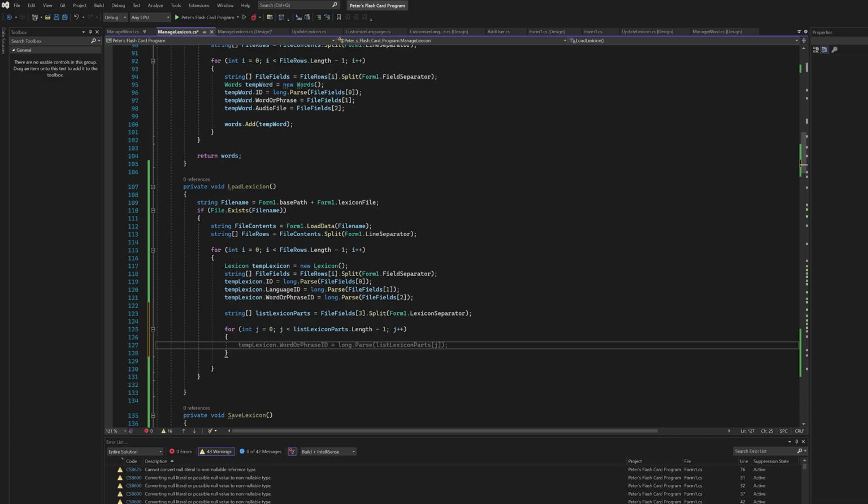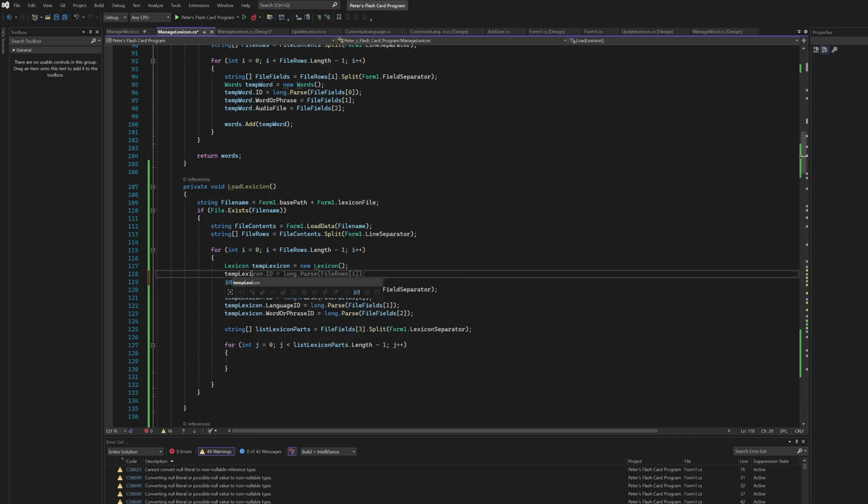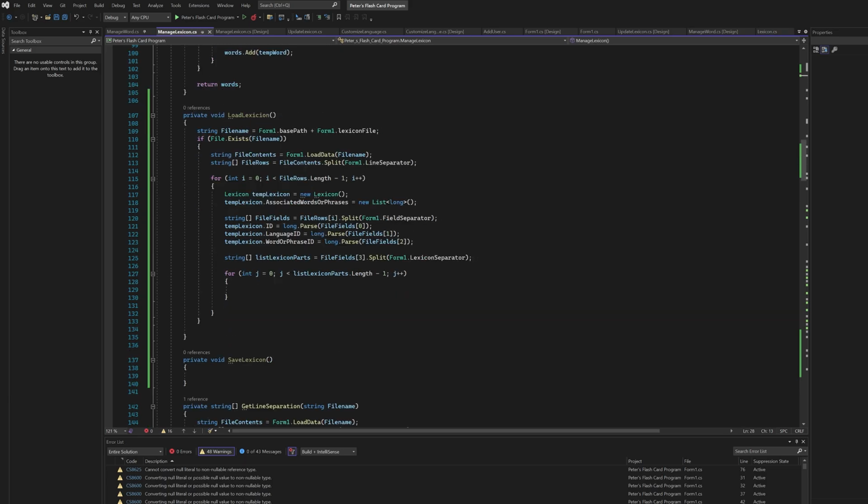And at this point, what we're going to do is we're just going to add to the list. In order for this list to work, though, we've created this temp here. We also need to create the sub list within it. So the temp lexicon dot associated words or phrases is going to be a new list of long that is going to be that subtype. And I believe long has to be lowercase for this to work. So with this associated, now we can just add them in.